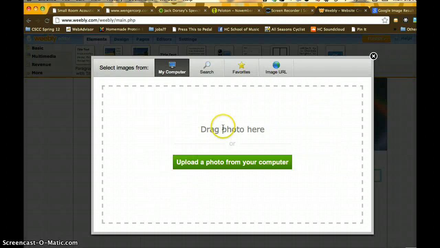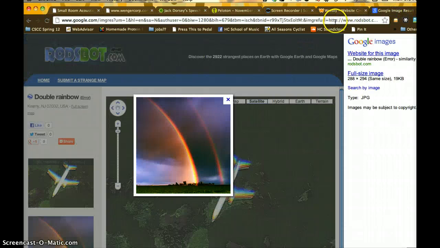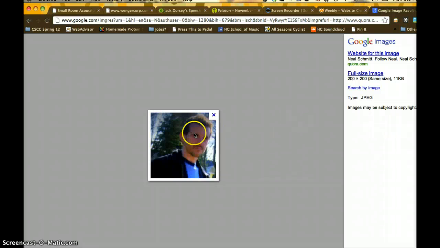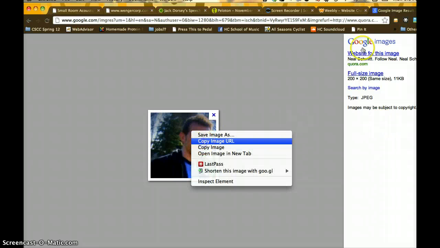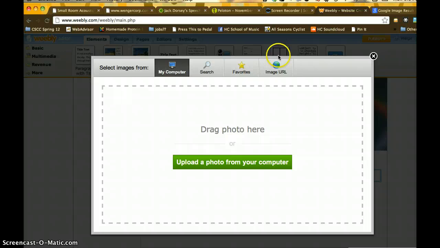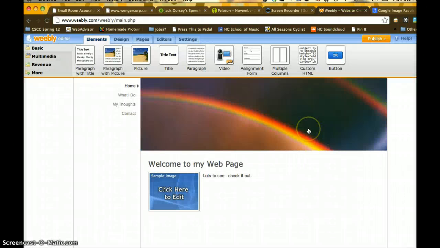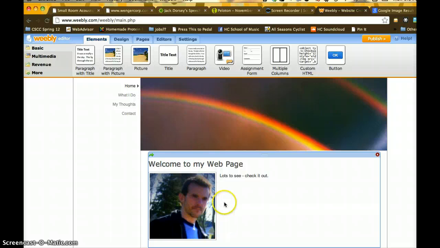Click here to edit, and you can see here I'm back to another picture. So let's Google me. See if we can find a picture of me. Oh, there I am. That is not me. That's me. Copy image URL. Paste. And there I am. Okay, a little out of focus.